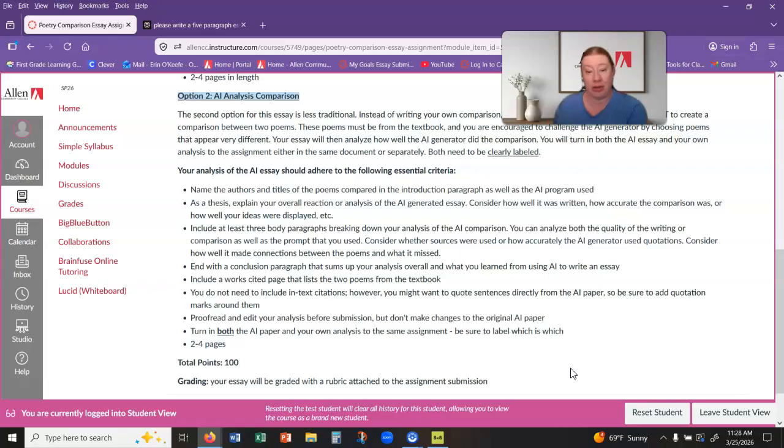So you can't just turn in the AI paper and call it good. You're going to analyze whatever was generated in your analysis. So it's going to be similar to that first essay that we wrote. If you're not wanting to try and do a comparison on your own, this is going to be similar to that fiction analysis where you're breaking down the AI generated essay. So we've already done something similar.